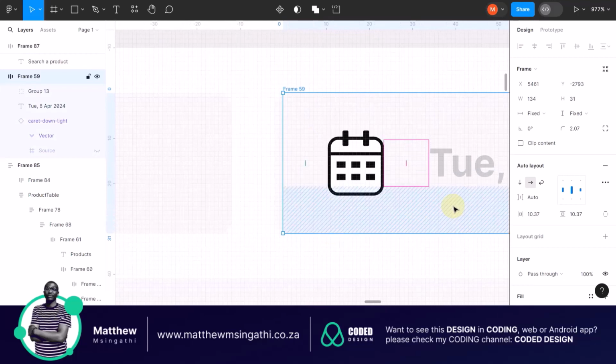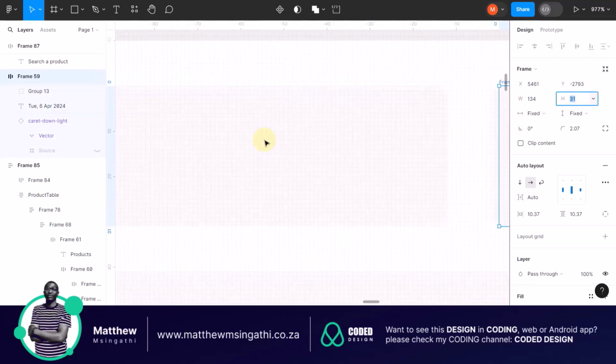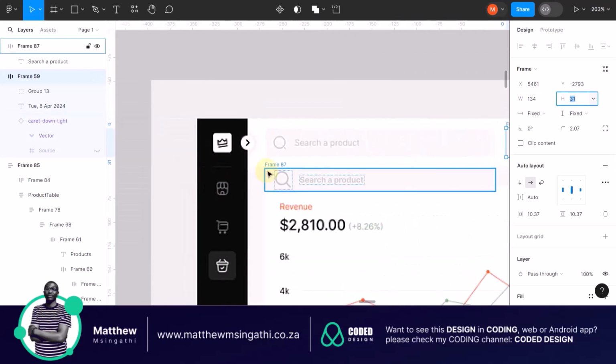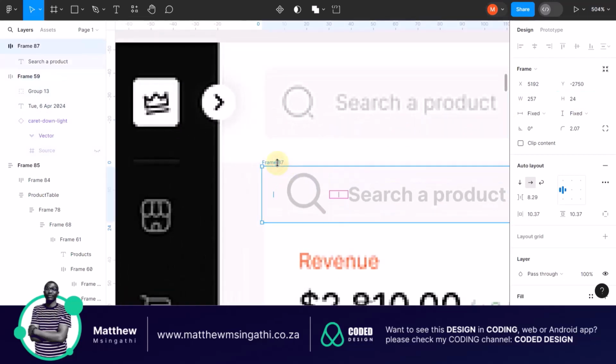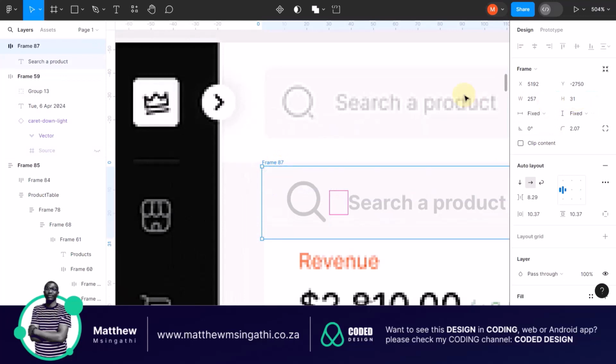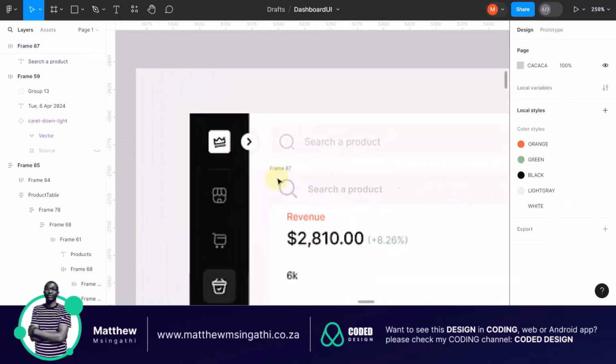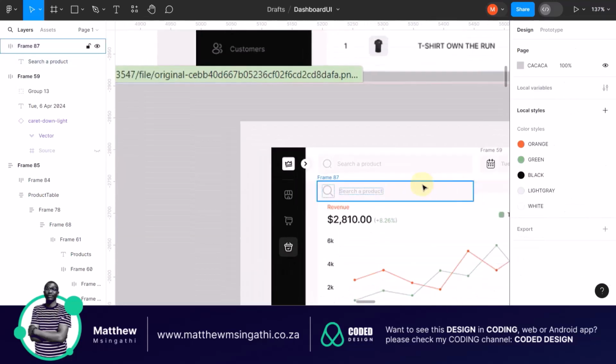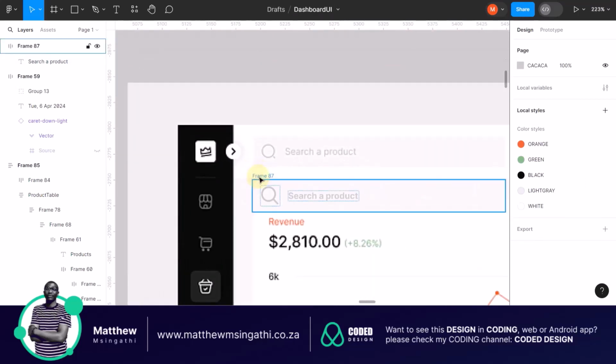Yeah, I think the width and height was not the same. Now starting to be the same. What's the height of this? It's 31. Let's make this 31 as well. Okay, and what else? Let's look at the padding. Okay, I'm happy with this. Okay, there we go.